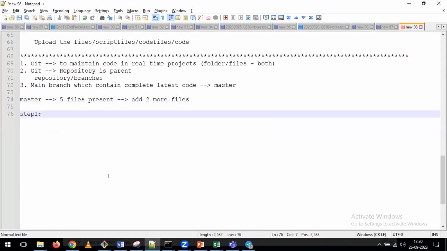Now tell me how you are going to add the 2 more files on top of your master branch. First, please tell me all the steps. What is step 1? We need to create our personal branch. Very good. We need to create our personal branch, because in real time, whenever you are going to perform any kind of activities on top of Git, first we need to create our personal branch.